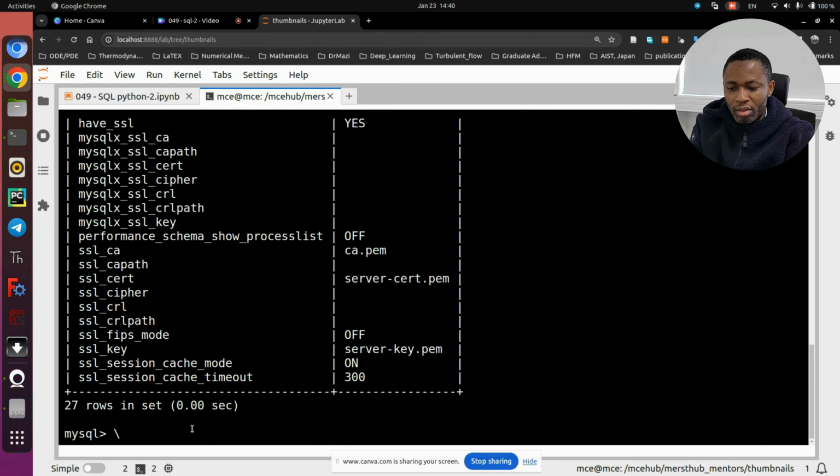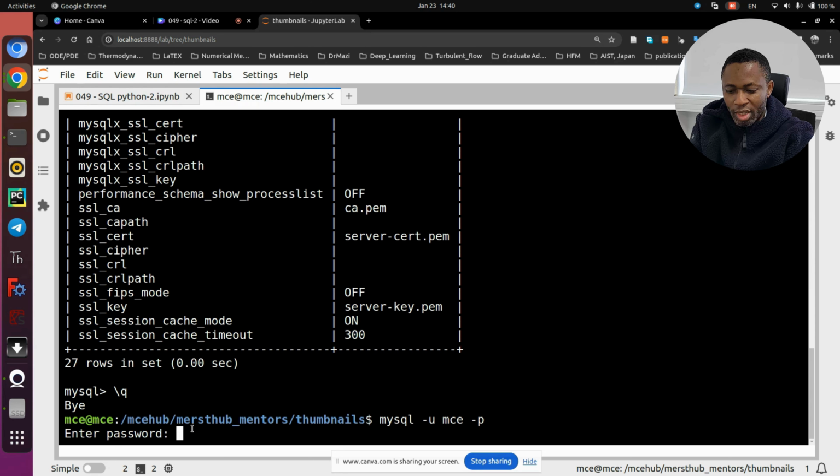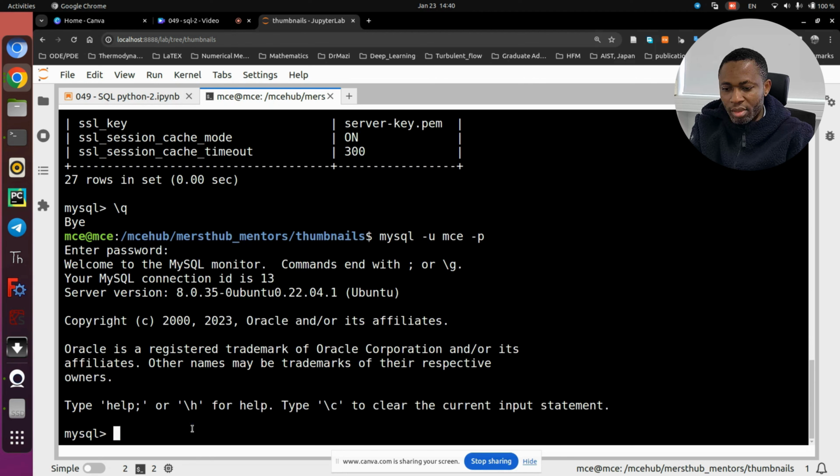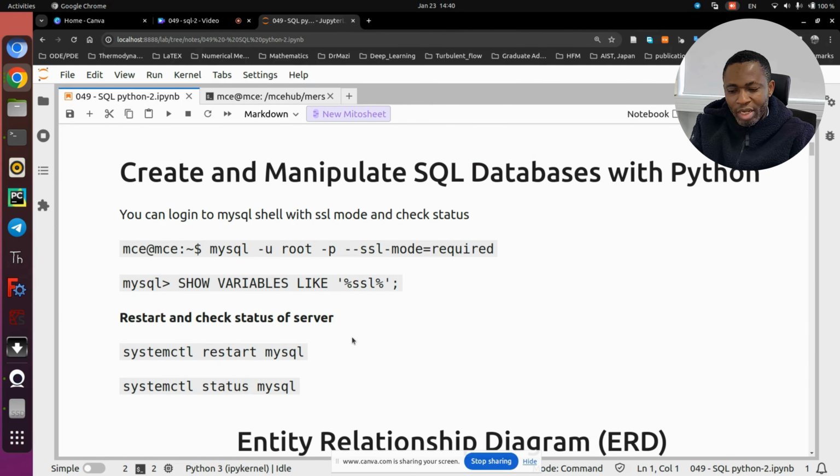So I'll quit again. I don't want to use SSL mode. I just go back to my server, right? I'm in my server right away. Likewise, I did mention here that you can restart and also check the status of the server. Check the state of your local server using the command systemctl restart mysql to restart the server, and systemctl status mysql to check the status of your server. This video is actually curated with Ubuntu 22.04 OS. So all commands you see here are Ubuntu Linux commands.